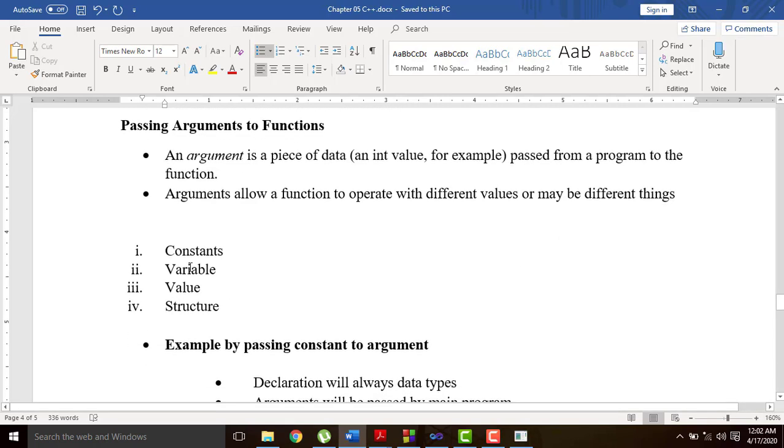In this video I'll explain these 4 things. Constants, I mean how we can give a constant as an input to the function, then how we can give a variable as an input to the function, and then a value as an input to the function, and a structure as an input to the function. Right? So these 4 things we'll be giving as an argument to the function, and then the function will perform its job and will give you the output. So at the moment the nature of output is not decided, that is return, right?